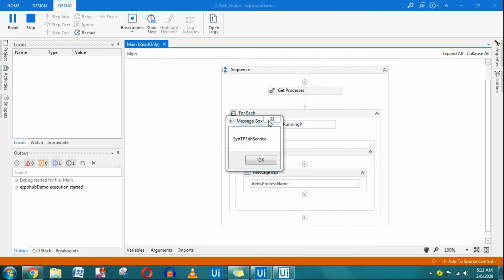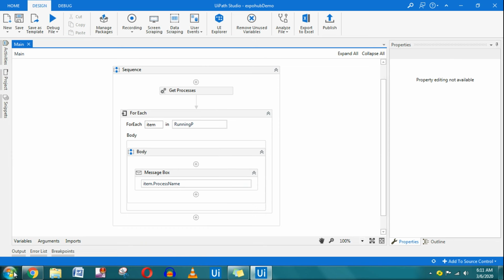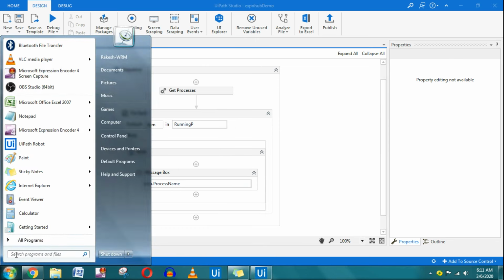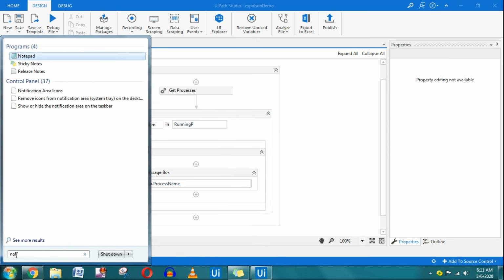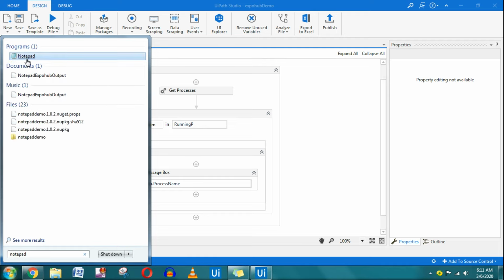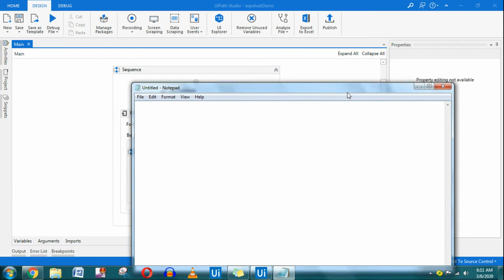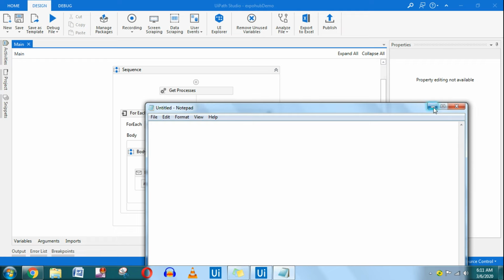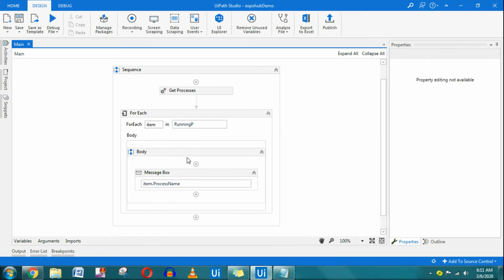Okay, so all these are being shown, coming one by one. Let me stop it now. I'm not interested in all the processes. So let me do one thing: if I open a notepad, my job is to close the notepad. So how do I do it? Let me minimize this for the moment.